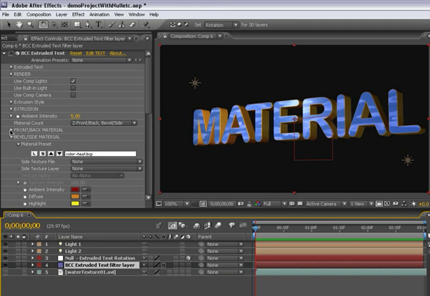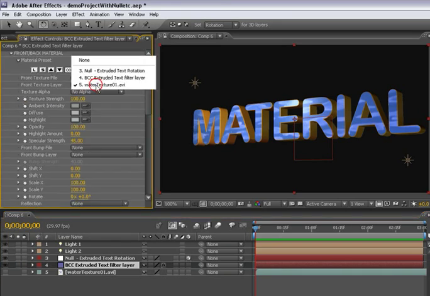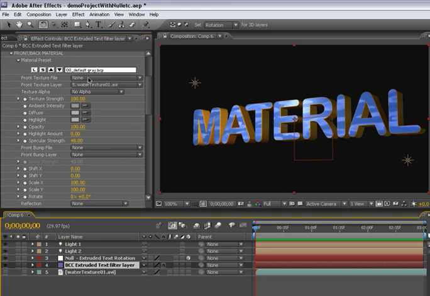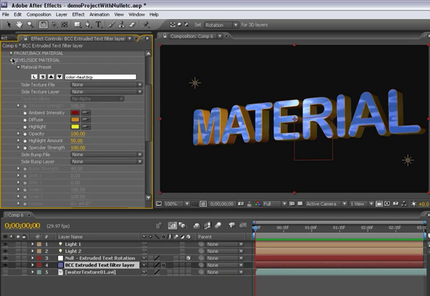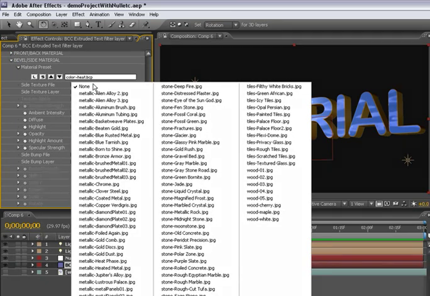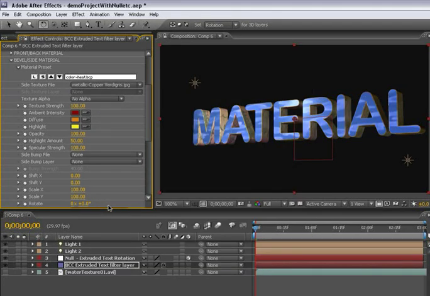Let me go up here and open up the front. So there's the pop-up front texture layer where you access the After Effects layers in the timeline. And right above that is this front texture file pop-up menu. Now these are JPEGs that install with the product, but you can add your own textures in there. They're just referenced on disk on your hard drive. And the nice thing about those is when you apply them, let me just apply one here. You see how the side texture changed there.